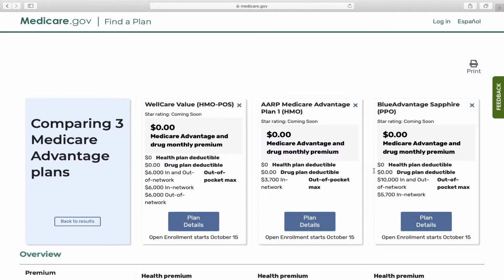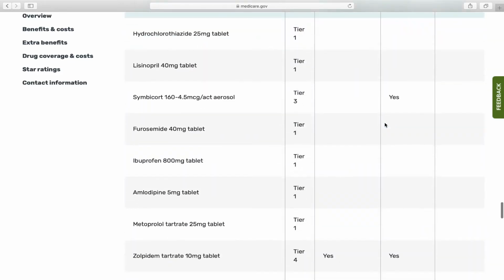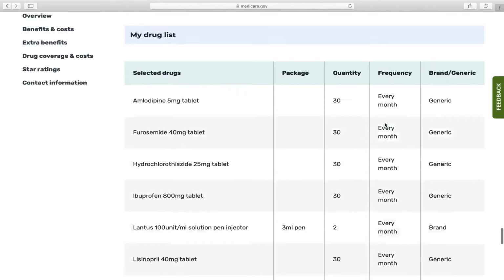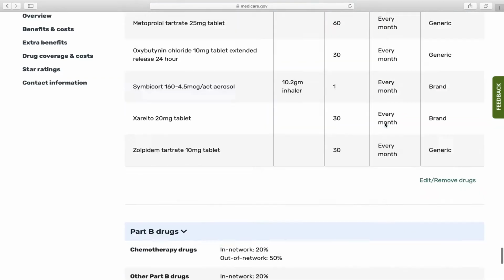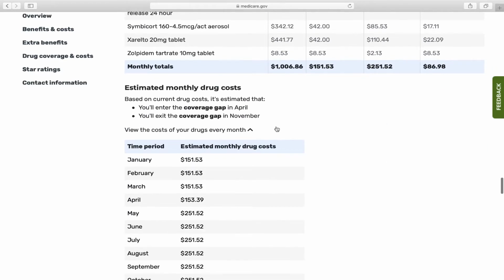And now we're going to compare these. I'm going to take a look at this plan again. Scroll down. See our drug cost. Alright, now since I added those, it's saying I'll enter the coverage gap in April and I'll exit the coverage gap in November.